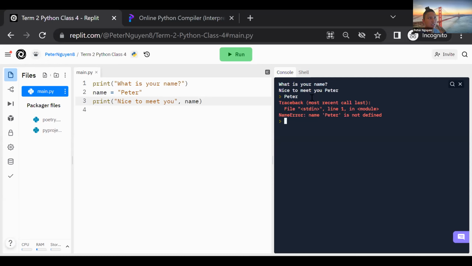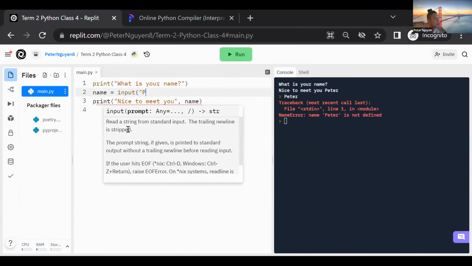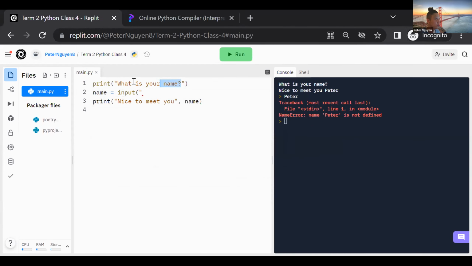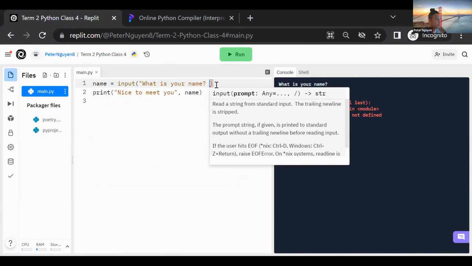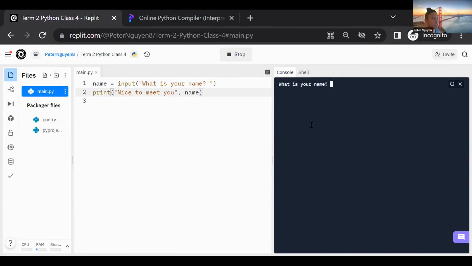It will not work here. However, if we use this thing called input, instead of doing this, we can delete this and say, "What is your name?" Then you can type your name in, maybe Aaron, and it says, "Nice to meet you, Aaron." Okay. So I'm just going to copy and paste this into the chat.